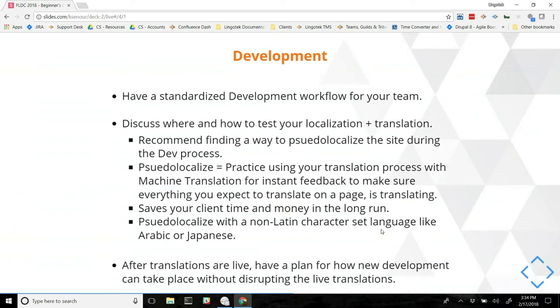And if you use the fancy trick of using a non-Latin character-based language, like Japanese, Chinese, Russian, you can spot very quickly if you're still seeing English on the page, because it's a completely different character set. If you have a whole page of Chinese and all of a sudden an English word, it sticks out. And then you can go through and grep through your project and say, where is this word coming from? Why isn't this translating for me? So that step saves you so much time, saves you so much money.